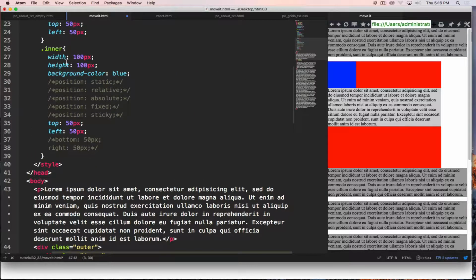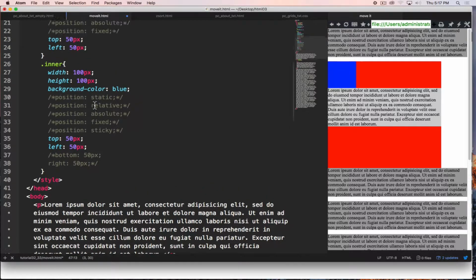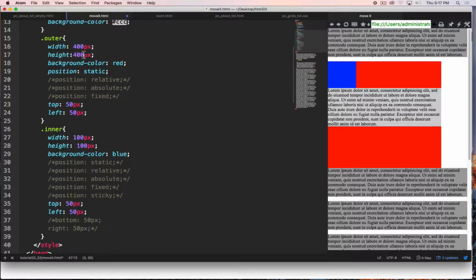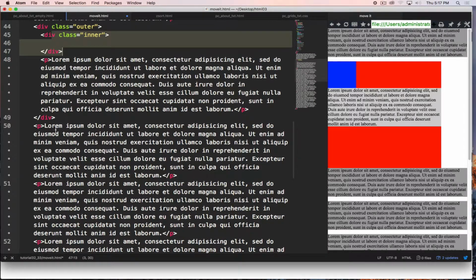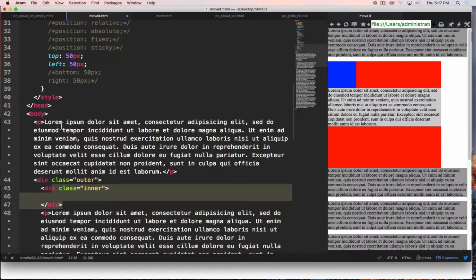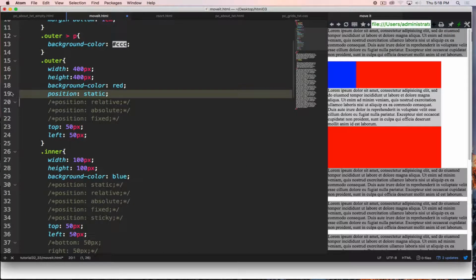If I go look at my CSS, I'll see it has a width and height set at 100 pixels. It has a background color set to blue. My outer div has a width and height of 400, background color set to red. And then after that, there's just these extra paragraphs. So that's the order they show up in my markup, and that is the same order that they're showing up on screen. If we don't set the position property of elements, the browser will assume their position is static, so they will render in the order they show up in the markup.